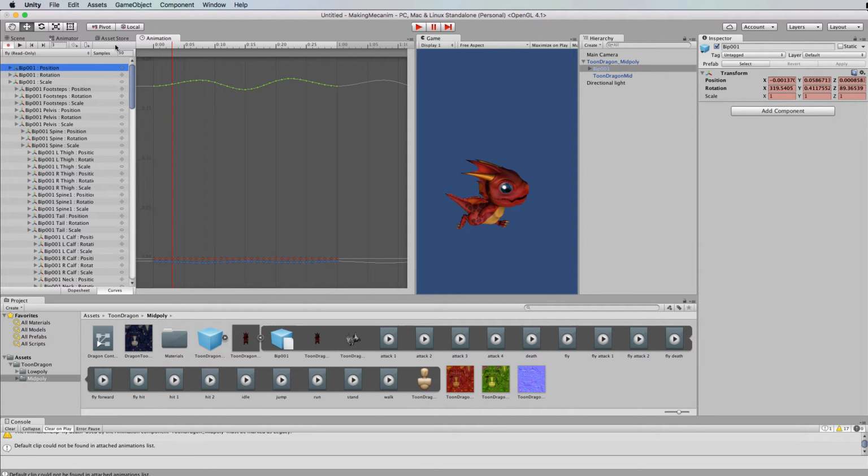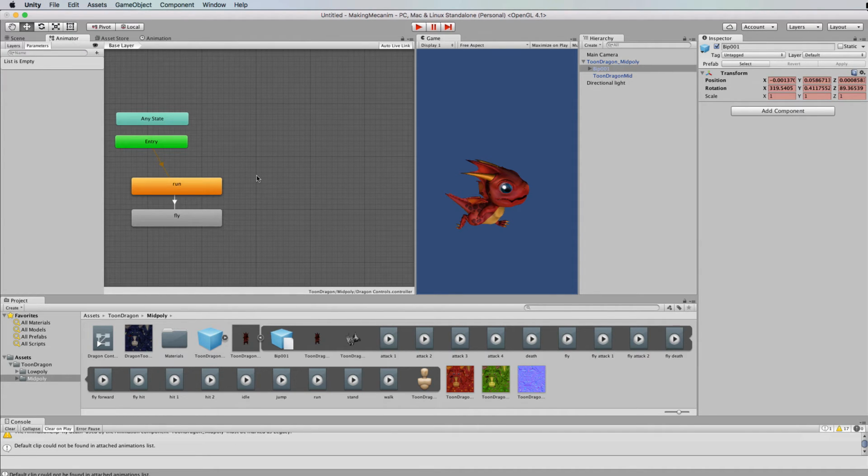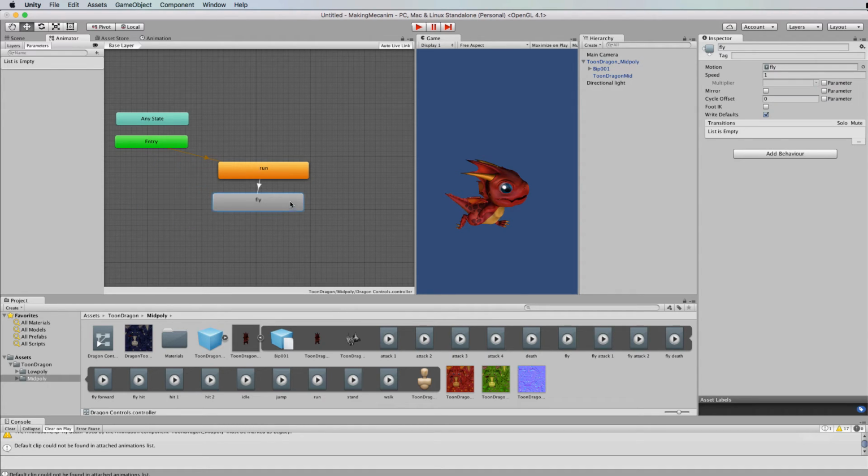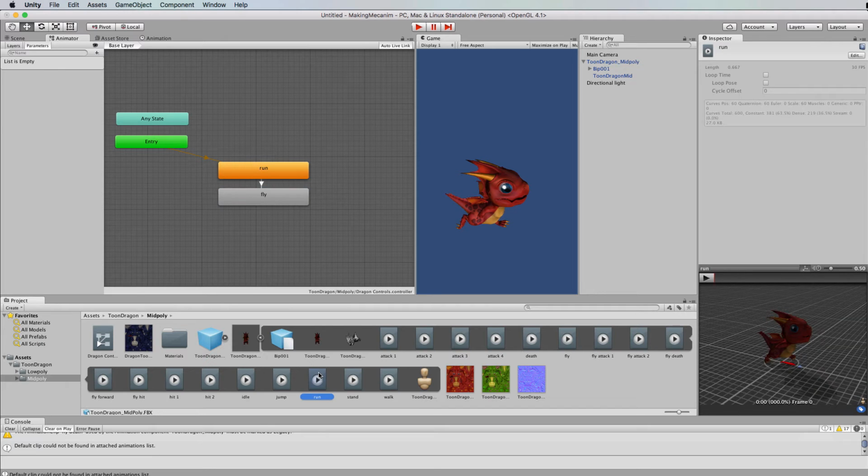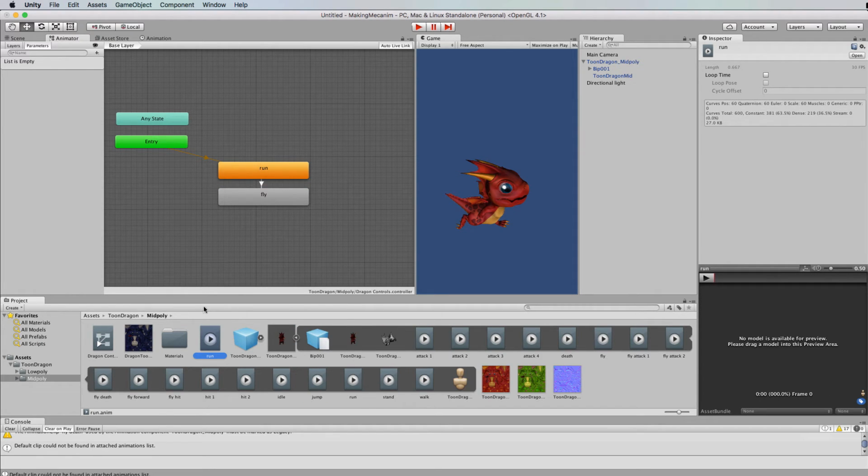So there is a way around this. Let's go back to our animator. These two came with the model and are embedded in the model file, and they're read only. The way to get around that is to grab hold of the run animation, which is here, and press Control D. That will duplicate it and put it outside here.